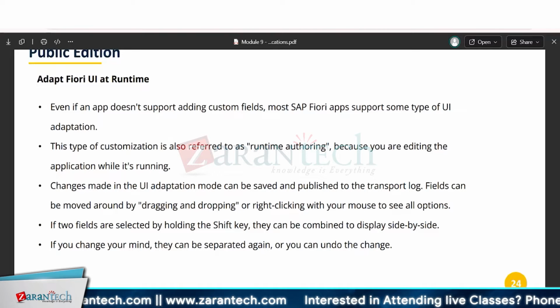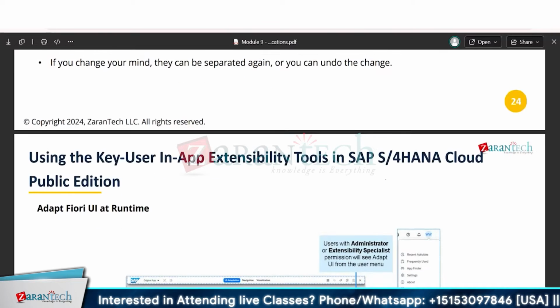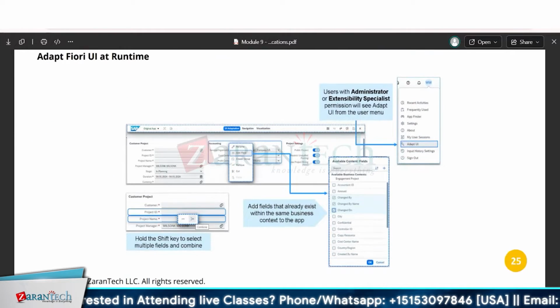We can also drag and drop or right click with the mouse to see all the options. Say suppose you feel, okay, this is not what I want, you can undo the change. So that is what you see here.